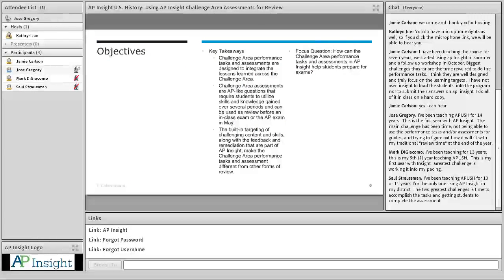I already told you who I was, so let's very briefly look at the objectives before we move on to looking at our first performance task, our first challenge area, and the assessment. I'm assuming that most of this is things that you've become familiar with over the course of the year, but the key takeaways are written there for you, reminding you of the purpose of the performance tasks and assessments, and reminding you that challenge area assessments are similar to AP questions, and because of this, they're probably beneficial to be used as a review before either an in-class exam or the AP exam itself. And again, as it says here, the built-in targeting of challenging content and skills, along with the feedback and remediation that are part of Insight, make the challenge area performance tasks and assessment different from other forms of review we might all be used to doing in our classes.